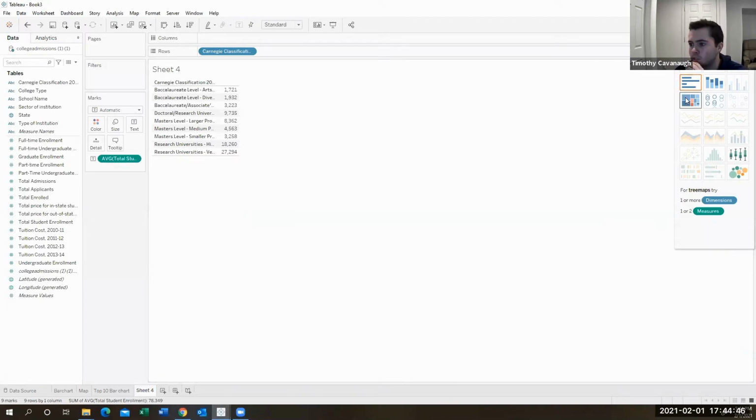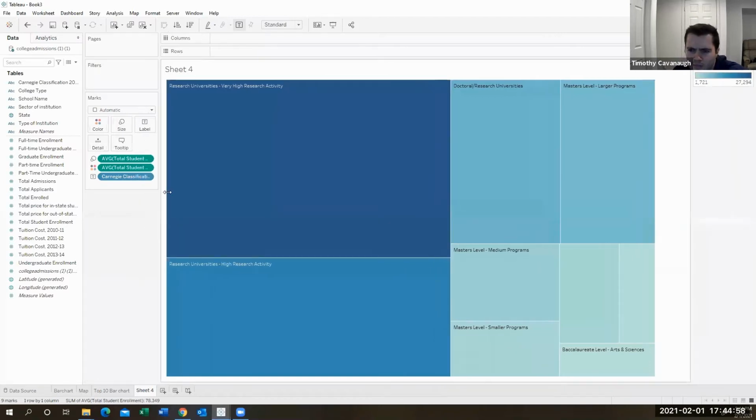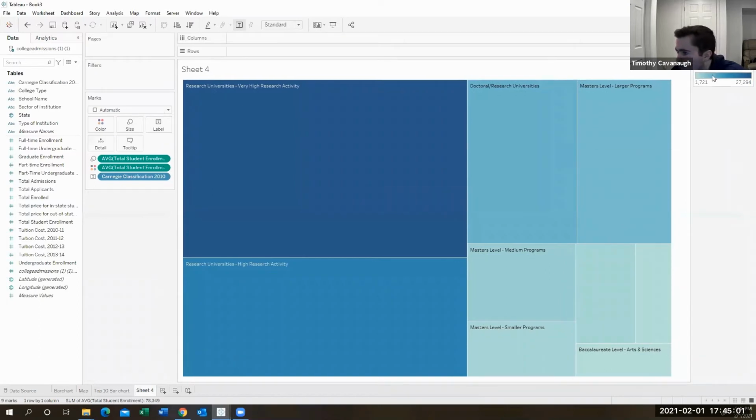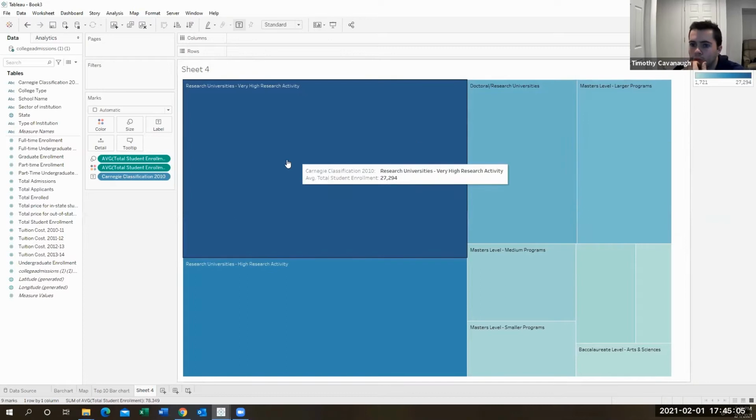So now, as I said, we're going to make a tree map. So these are all the different options that we can make, all the ones that aren't cleared out. So we're going to press tree map here. I'll click the Show Me. So what this is doing is, the darker the square is, the more students there are, total average total enrollment.